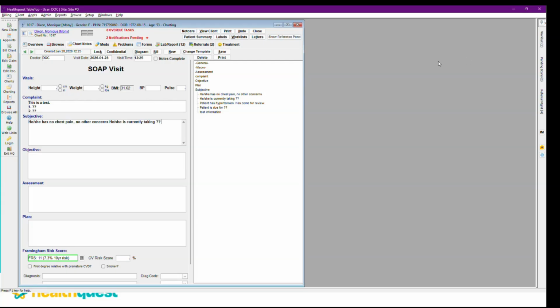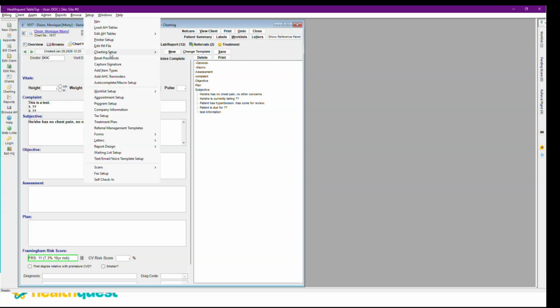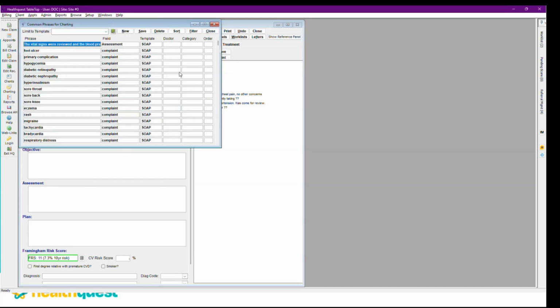To create a new phrase list option or update existing items, you go into Setup, Charting Setup, and Phrase List. As you can see here, the phrase list items can be assigned to a specific template and also a specific field. You can also use the doctor dropdown to limit the availability to a singular provider. Click New to create a new item.